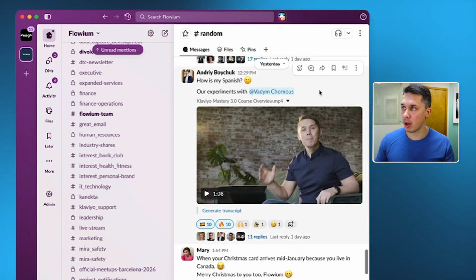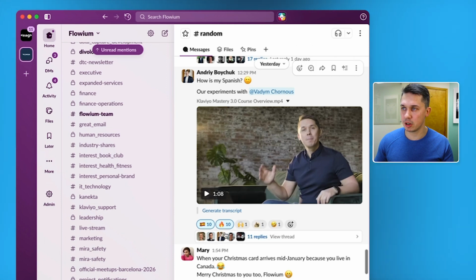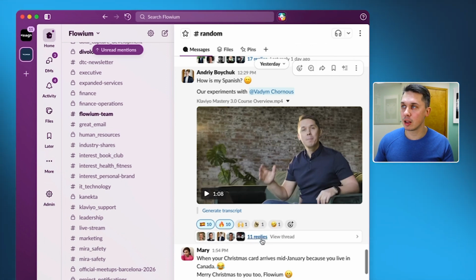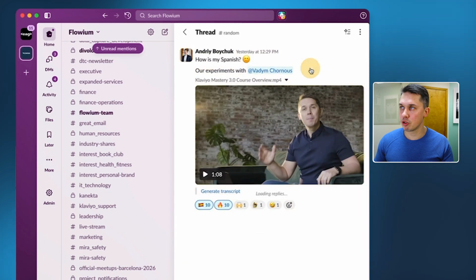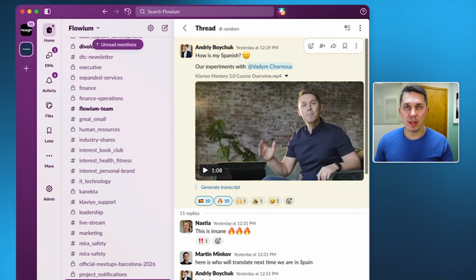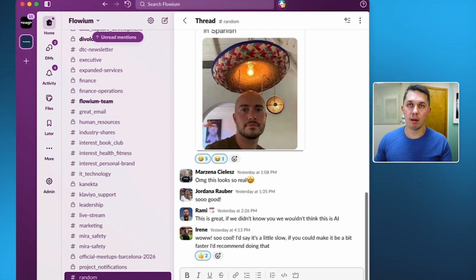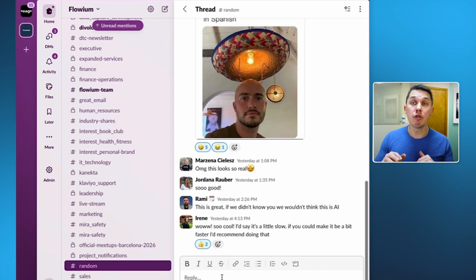So the better option is to click on this message and click on this icon, reply to thread. Or if there are replies already, you can click there, or click on reply to thread, and it will open a new window where you can add your reply.